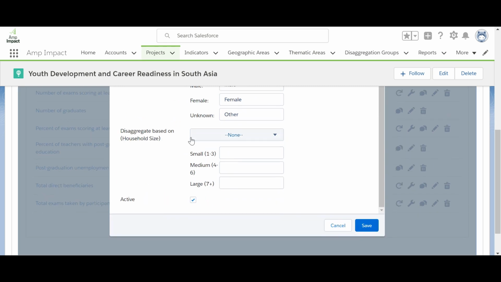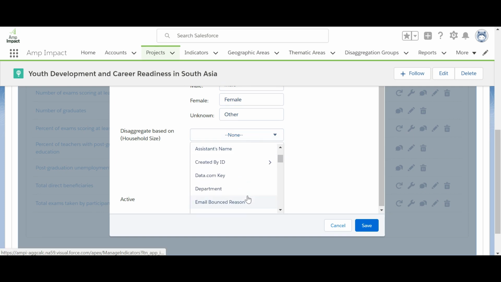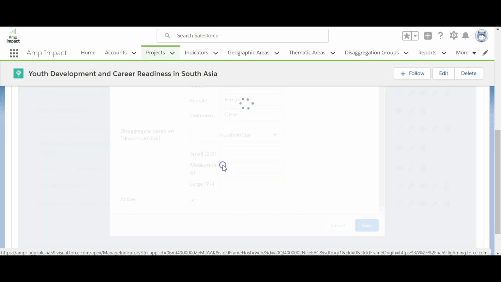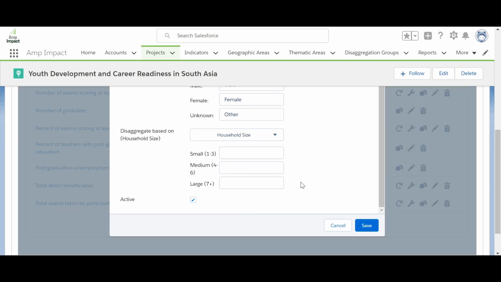Then I select the field that the disaggregation values will be based on. Because I'm disaggregating by household size, I actually have that field already on my contact object. So here I select household size. And then I enter the values that I want to be sorted into each disaggregation value. Because there's a range of this, I will use comma-separated values to indicate what values in the household size field should be mapped to each of these disaggregation values.